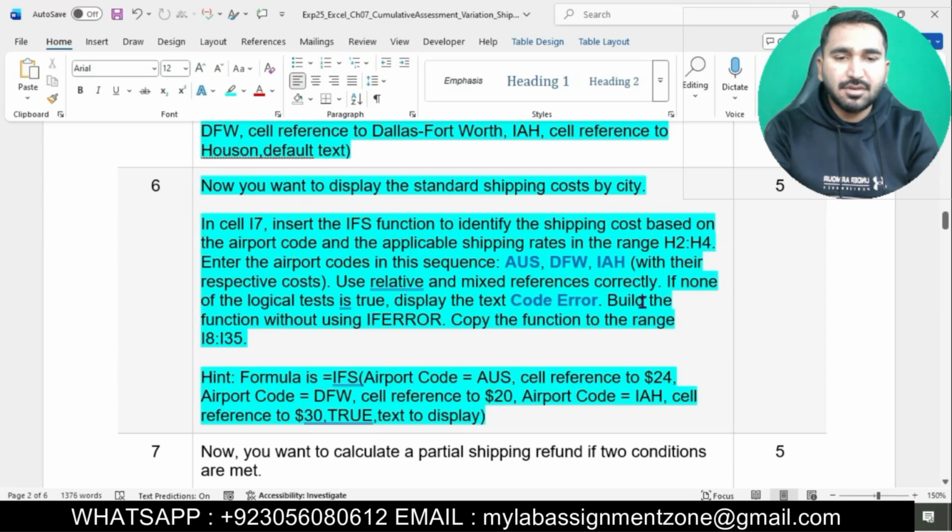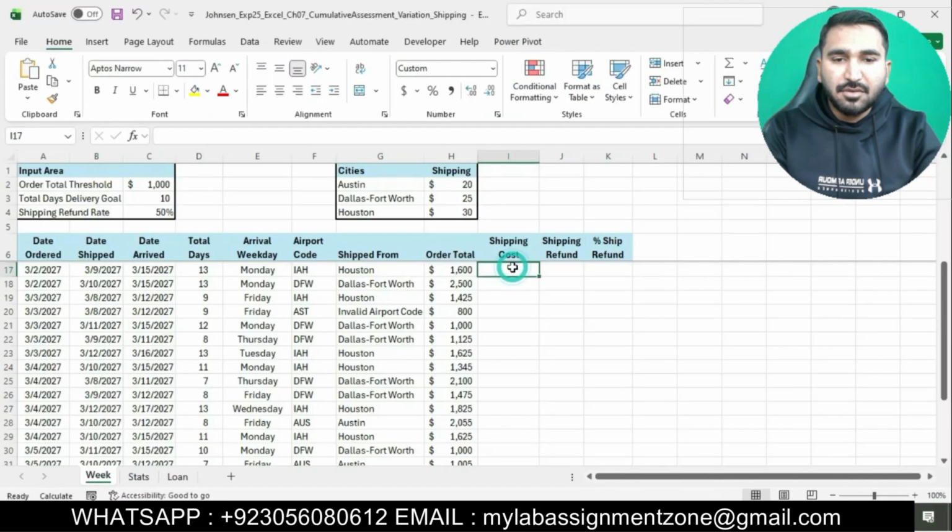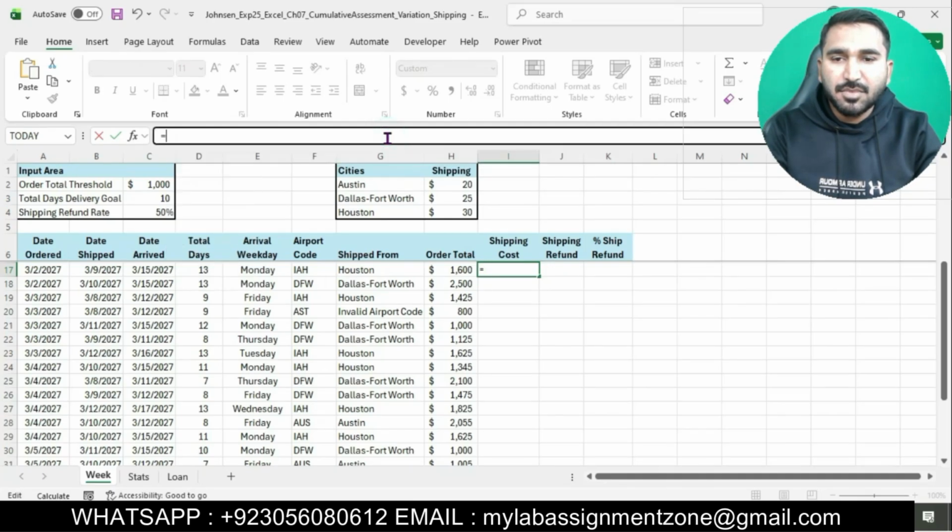Display the text Code error, build the function without IFERROR, and copy the function. The formula is given in the hint. You can see this hint: IFS function, airport code is equal to cell reference. Okay, simply we will go to cell I7, then enter the IFS function, press equal to, enter the IFS function in cell I7, and then we will enter this complete formula.